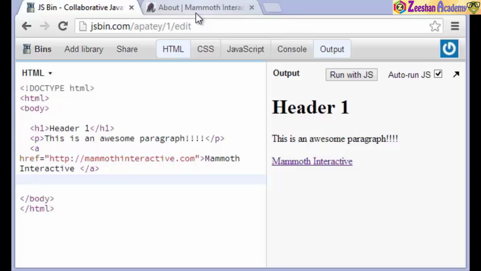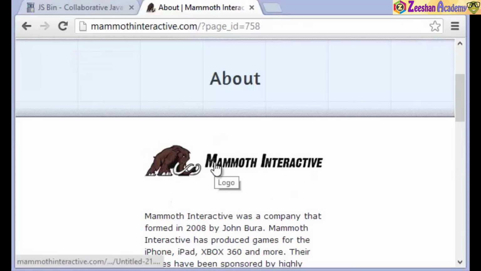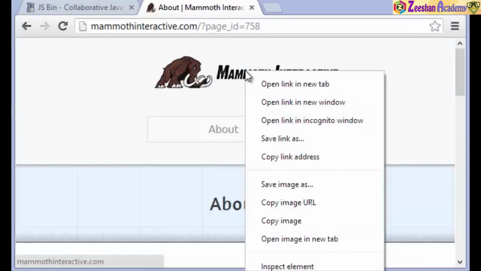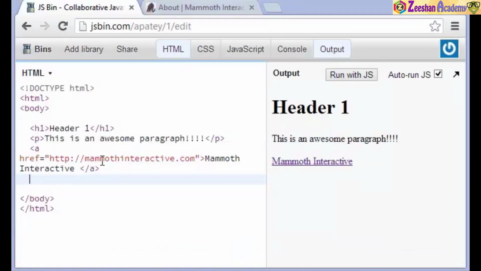Now what I want you to do is go to any website, and find a good image, and right click, and go to copy image URL. Now you can't really see that there because it came out of the video here, but you can just go to copy URL like that, and then we can hop back in here.